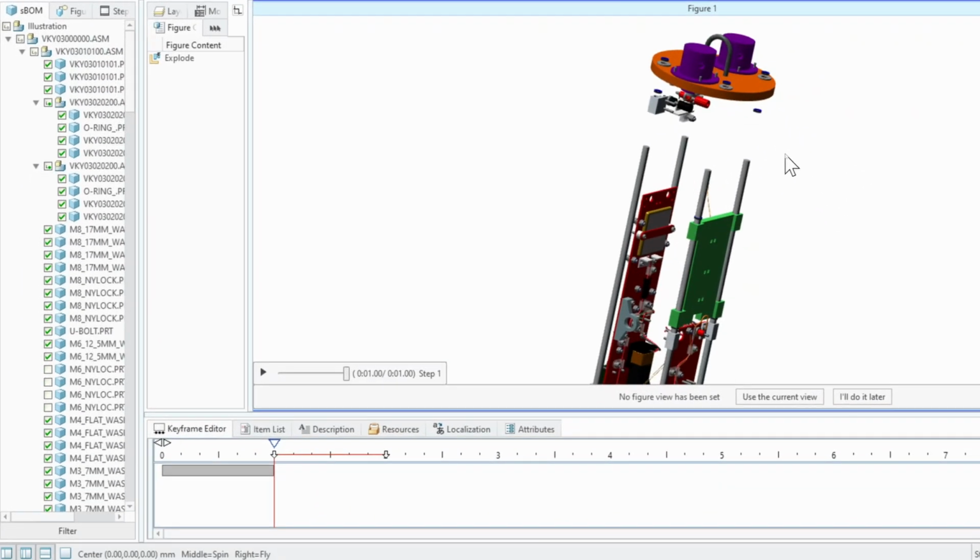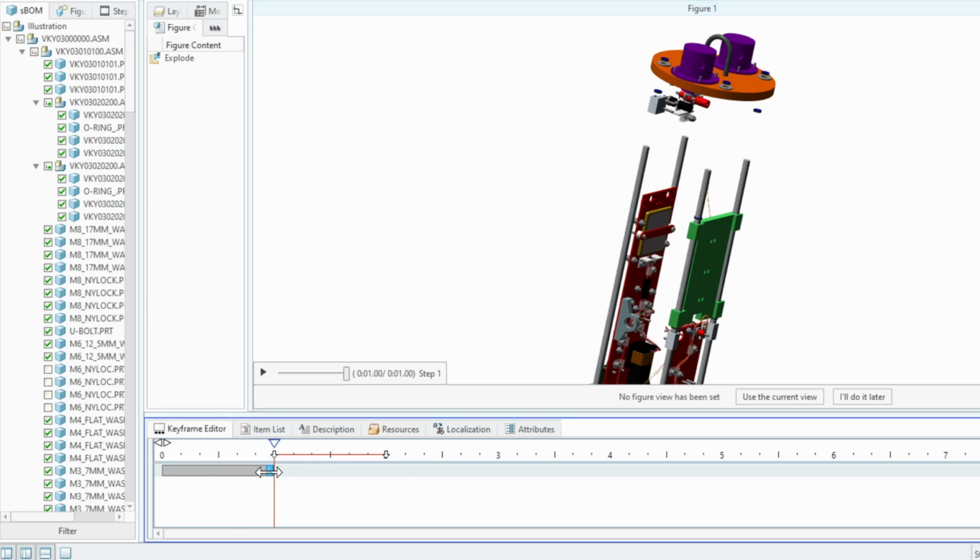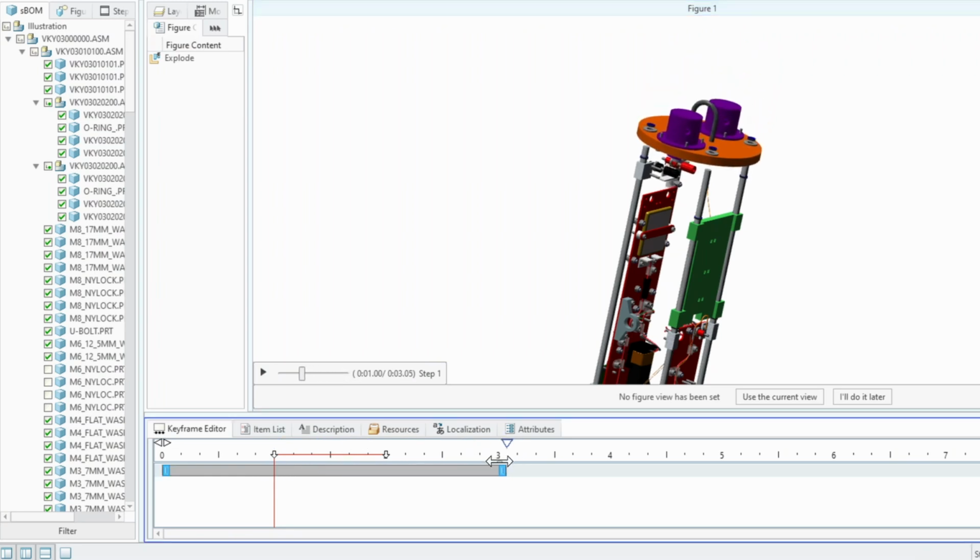Once this action is complete, you will now see the keyframe editor become populated. You can press the play button to play the animation sequence. You can shorten or lengthen the animation in the keyframe editor by dragging on the edge handles.